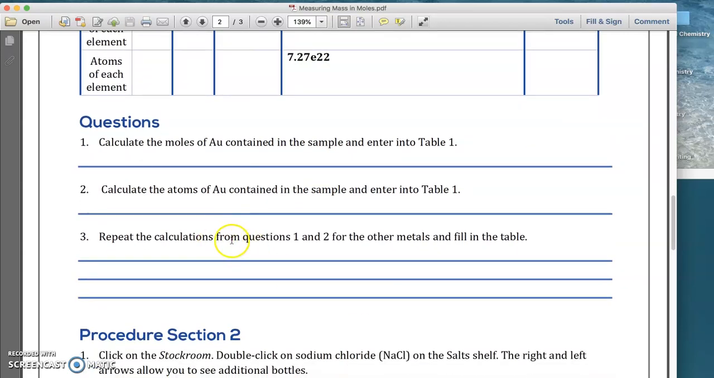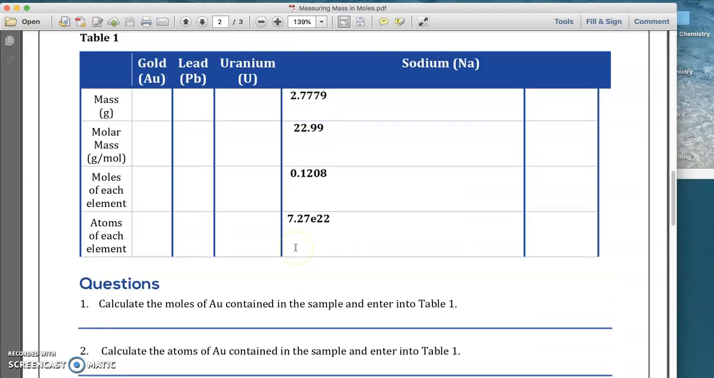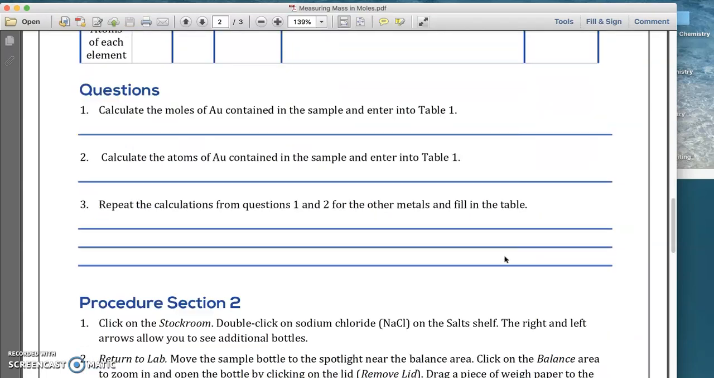You need to repeat the calculations from question 1 and 2 for all the other metals. So I want to see the work for the moles and the atoms for each one of these metals. So you should have the work, not just the answer, but the work for 8 boxes right through here. All right.